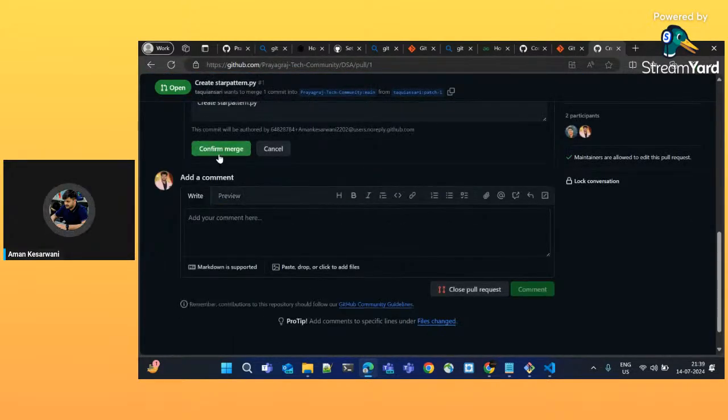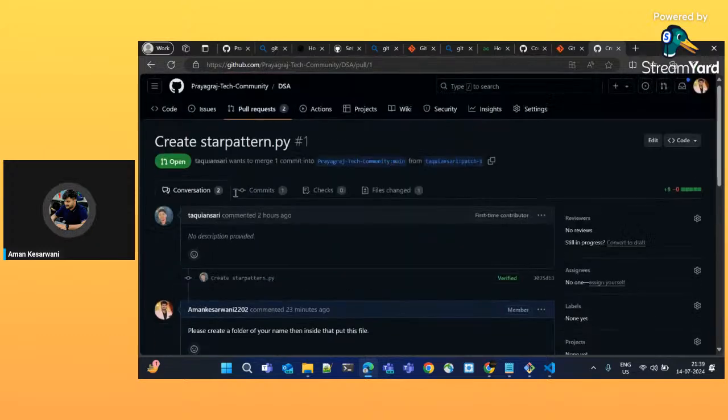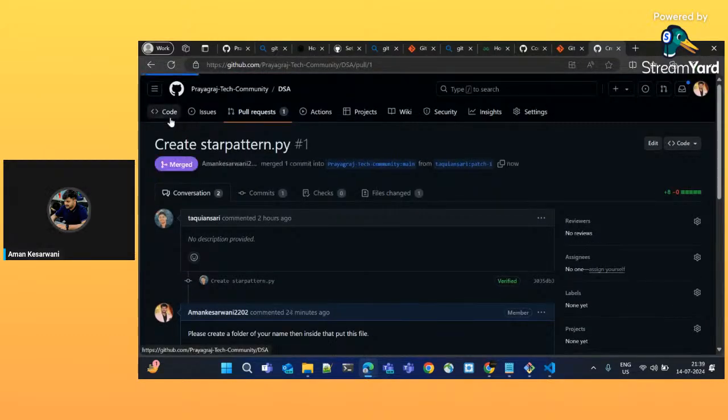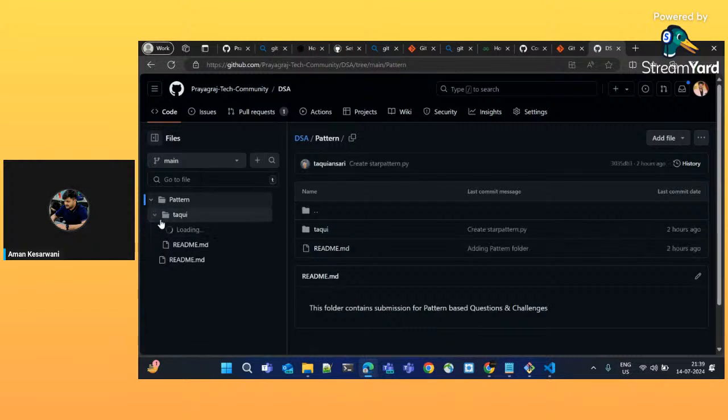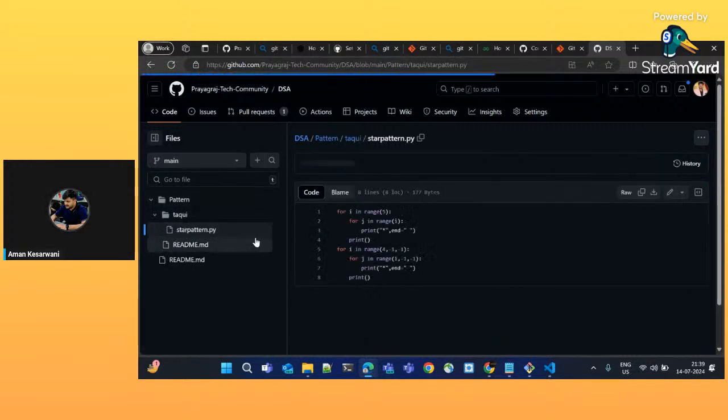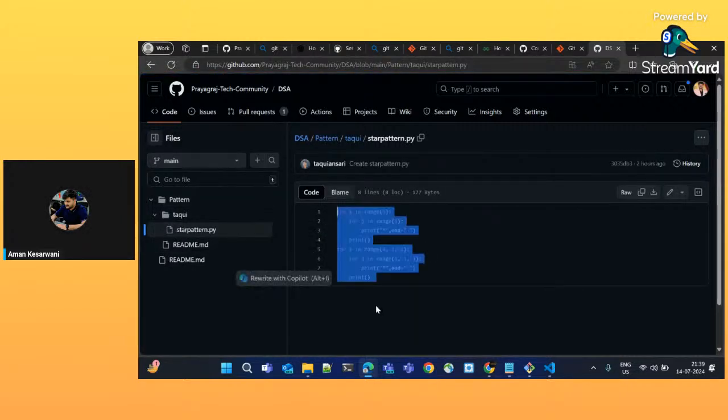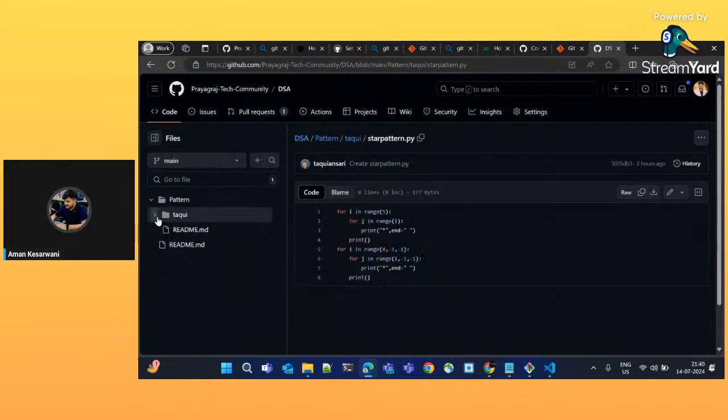Once I merge this PR, we're able to see the Takvi folder inside pattern. You can see inside Takvi I have a start pattern.py, right? Like this. So this is how you have to create yours as well, your name, and inside that whatever pattern you're creating, just put inside that. Again, you have to create your name folder. Once you have created your folder, put your pattern.py inside that, whatever you're creating for, right?